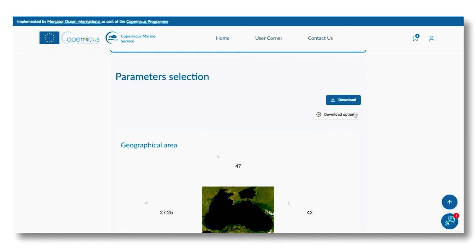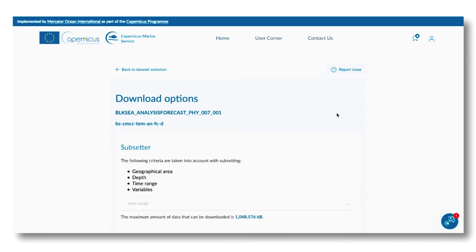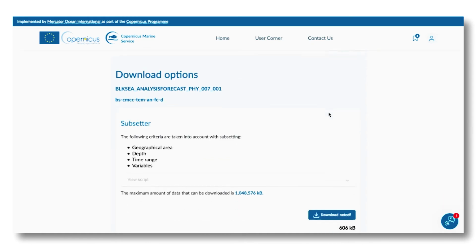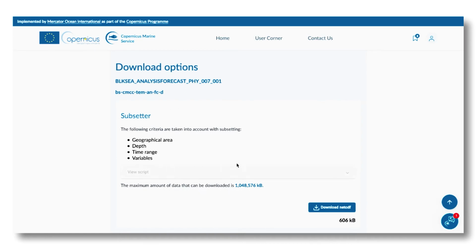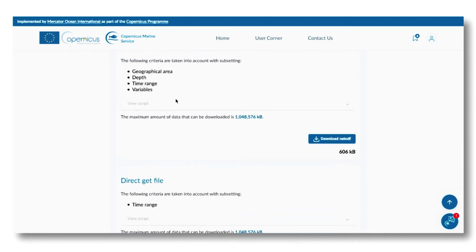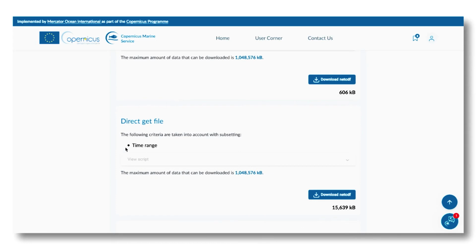Clicking the button Download options, you will reach a page listing all the download options related to your product. Using the subsetter, the following criteria are taken into account: geographical area, depth, time range, variables. Using the Direct Get file, the only criterion taken into account will be time range.